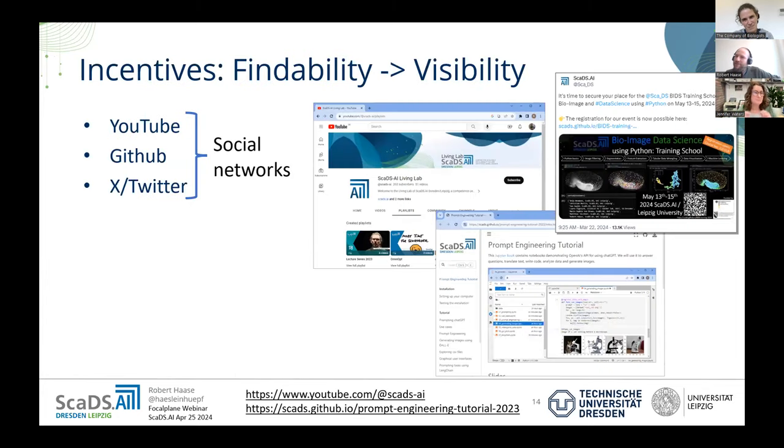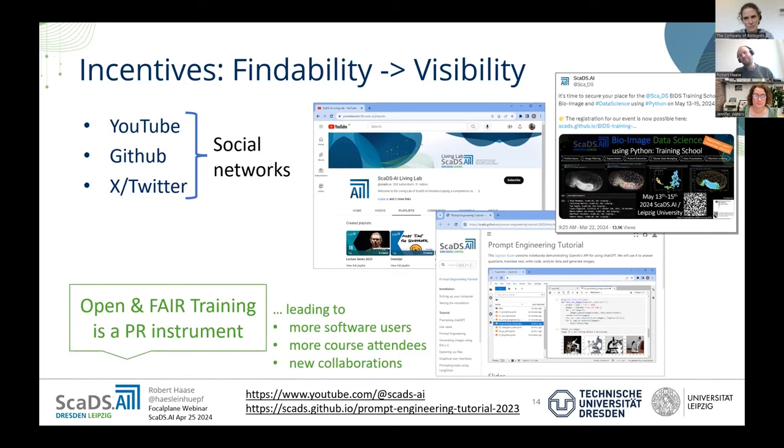There's also this visibility aspect, depending on, for example, what kind of job you have. I'm now a training coordinator. I'm building up a training center. So it makes a lot of sense that our training materials can be found online so that people know about us, for example, in these social networks. And here I put in particular GitHub and YouTube. There are also social networks. You can link stuff, you can like things, you can look what other people are liking. So it's like a social network like Twitter or X these days. And so I would say open and FAIR training materials are a good PR instrument.